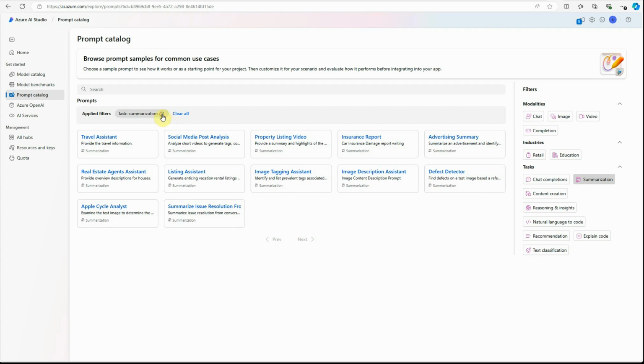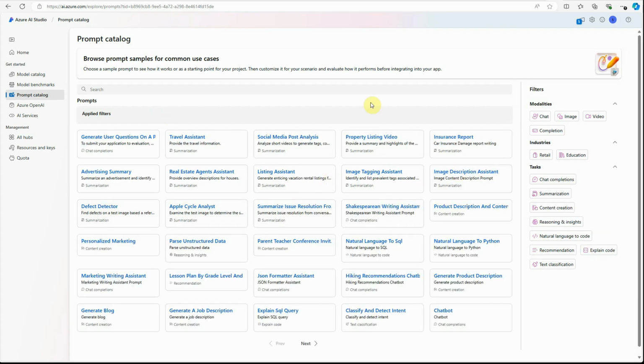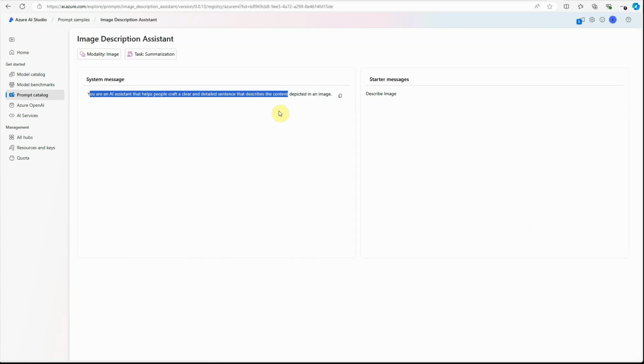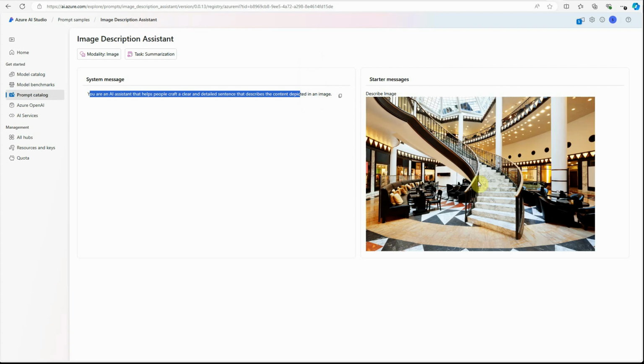Let me close this, and check this one, image tagging or image description assistant. This is the prompt they have. The image is definitely an input, and the system message would be, you are an AI assistant that helps people craft a clear and detailed sentence that describes the content depicted in an image. So this is the prompt you need to give. Now we have the prompt and a sample image. We want to know how we can use this in our application.